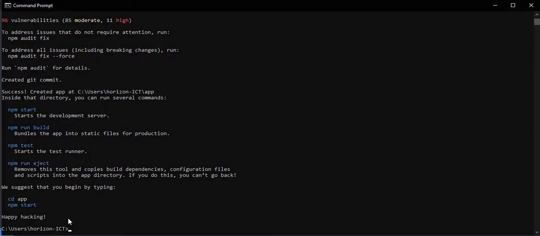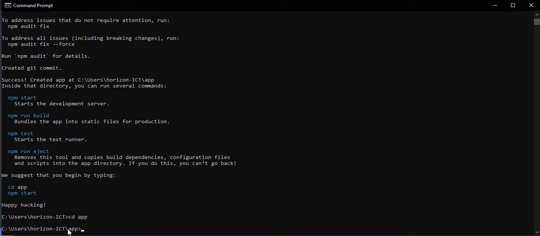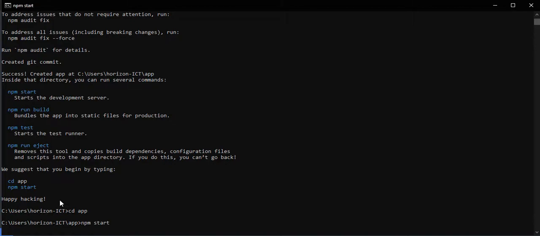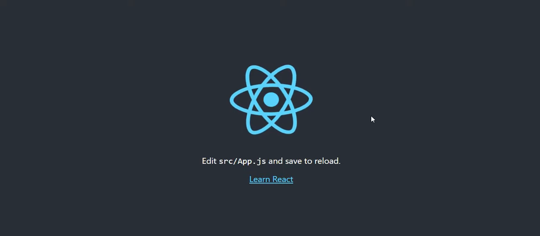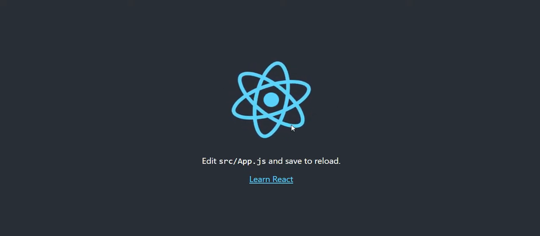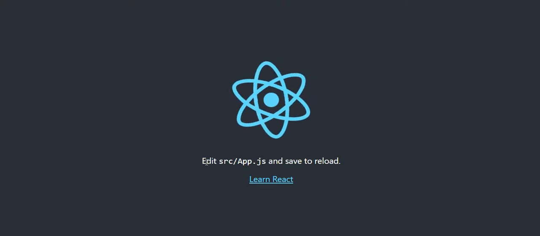So first things first, we have to go into that directory where we installed the application. And as it's saying here, we suggest you begin by typing cd app, which is moving into that directory called app, as you can see. And now let's type npm start to run our development server, which will start our React application. Out of the box, this is how it looks like. And we're going to change most of this, of course, but out of the box, this is how it looks exactly.